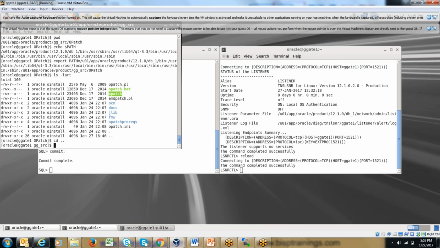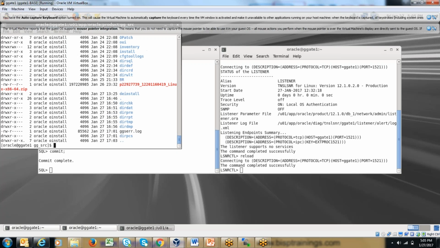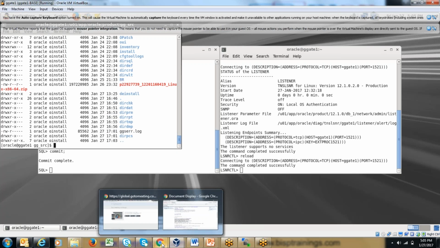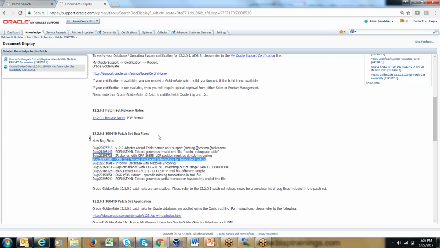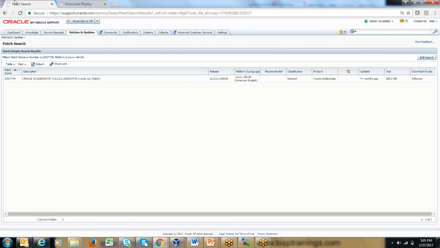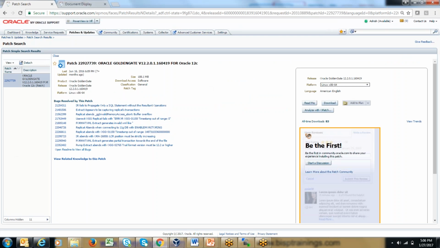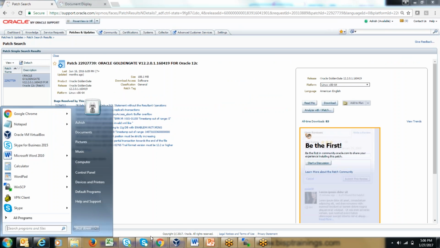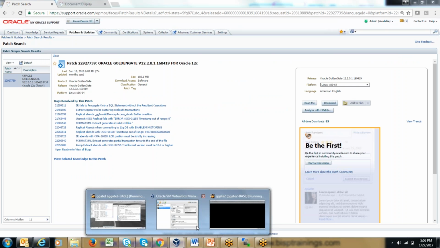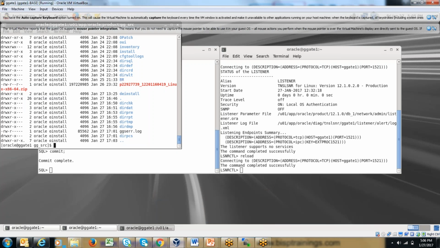Now once you have identified the patch, you can download it from this location. Click on download. Once the download is completed, I have already downloaded it on my machine and transferred it to the Linux box. It is already present. So this is the patch which was downloaded.